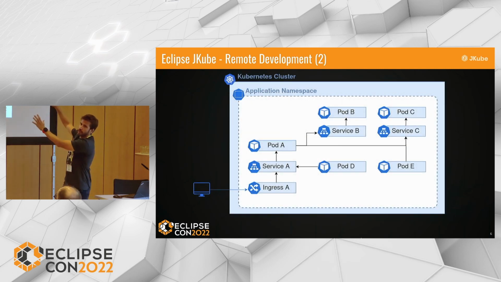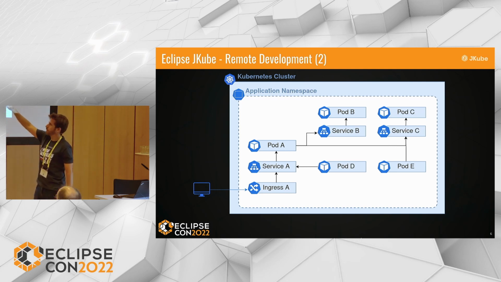So let's consider this deployment, where you have a pod A, which is a service that is exposed to the internet through an ingress, and then you have a pod D that's consuming this microservice, and the original microservice is consuming maybe a database, a Kafka deployment, a message queue, anything that you might have in the cluster.